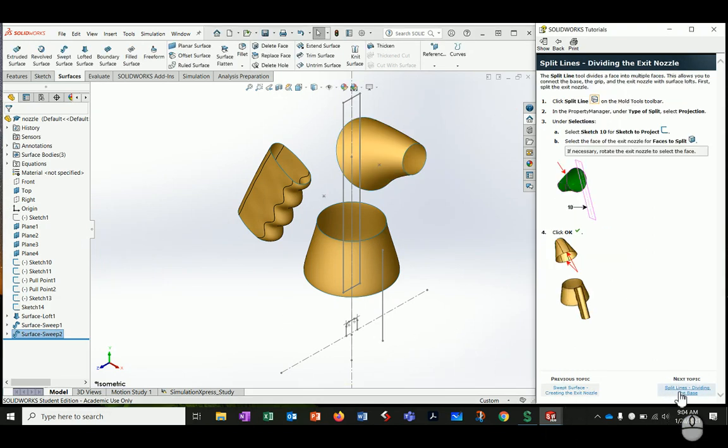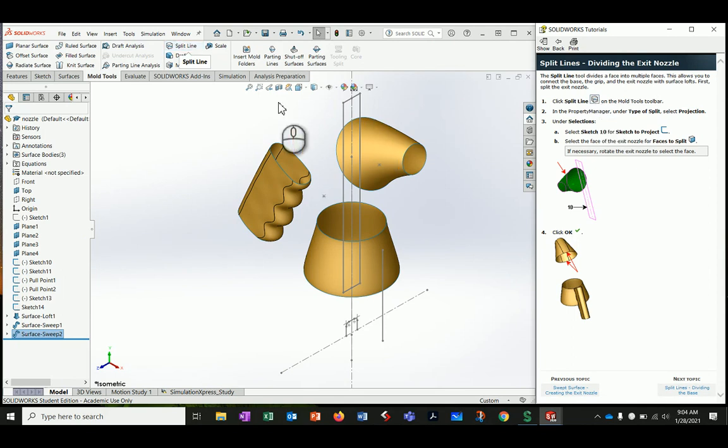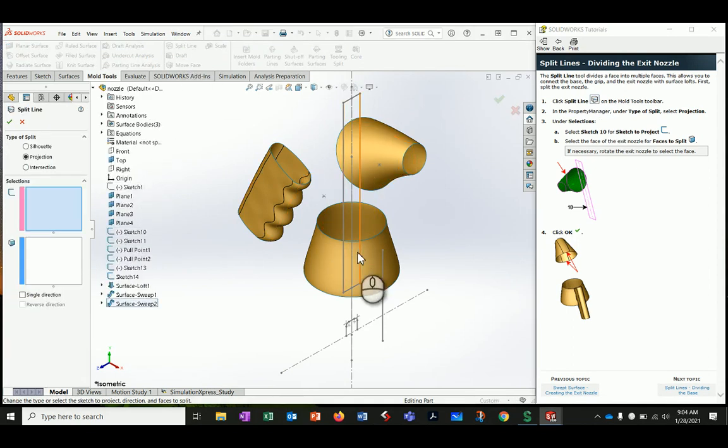All right, so now we're going to look at something different, and what I'm interested in now is a split line. So I'm just going to click that guy, and I can click split line like that. Now what I want to do is split this part of the nozzle into different zones, because right now it's all one surface, and I actually want to split it into 4 surfaces, and you'll see why in a minute. So under type of split, projection, and that's what it's got.